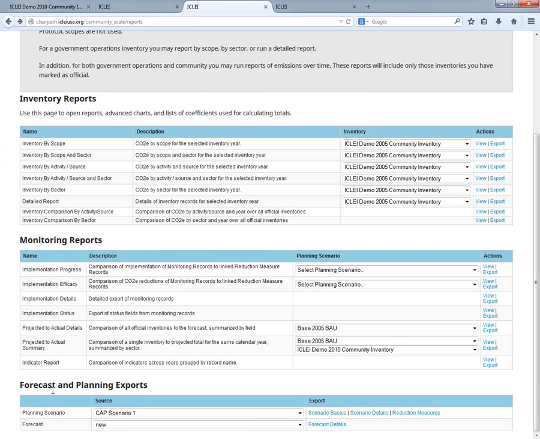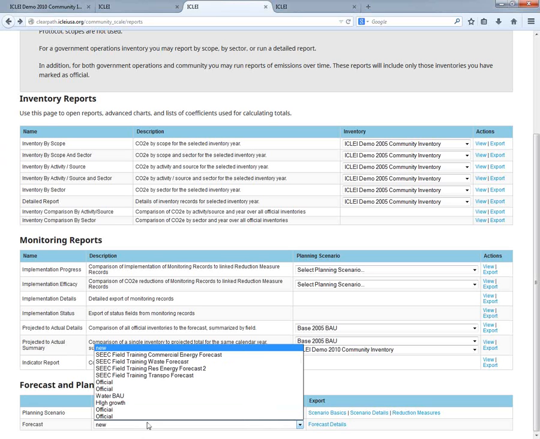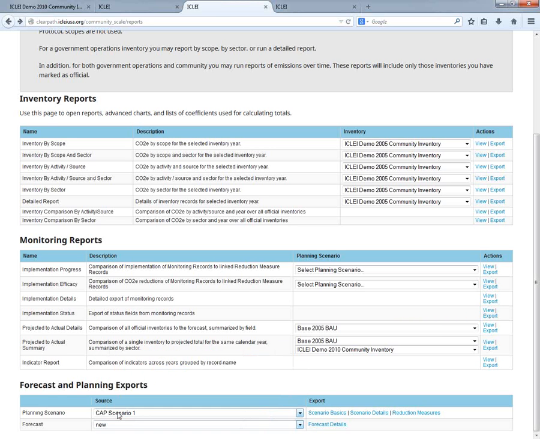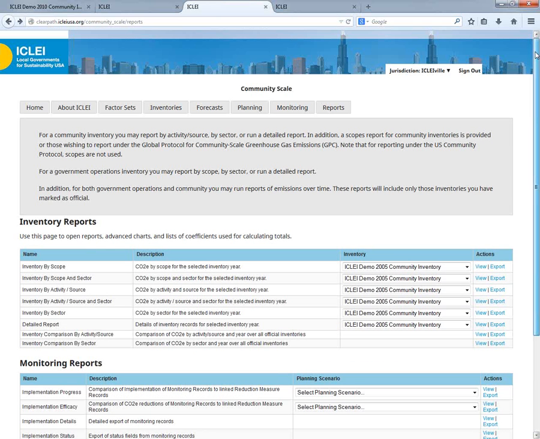Also, finally, forecast and planning exports. These were previously only available within a forecast and within the planning, but now you can come and export all the different forecast and planning scenario CSV files all in one place. So that's it for the demo. I think we will now turn it over to questions.